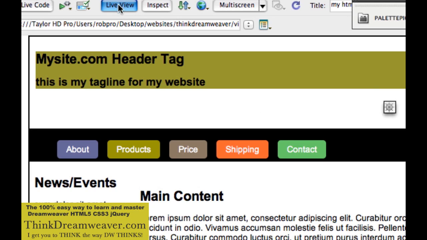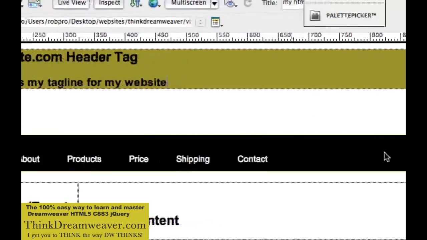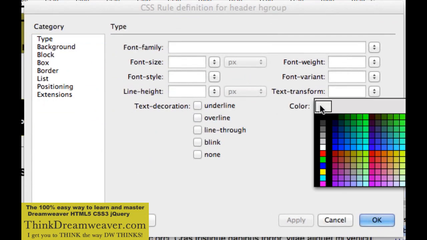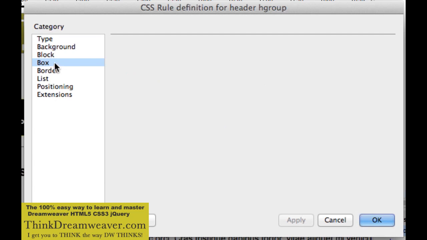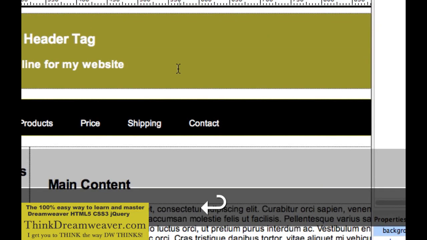Now the other thing we're going to do here is change the color of the H group tag slightly. So I'm going to change the contents to white. Okay, I'm going to change the padding. Let's make the padding 10 pixels of padding all the way around.